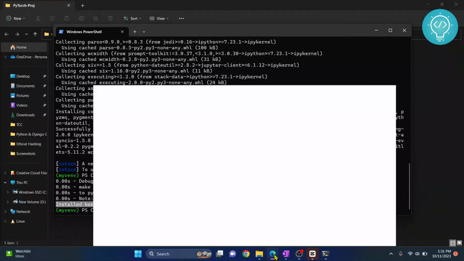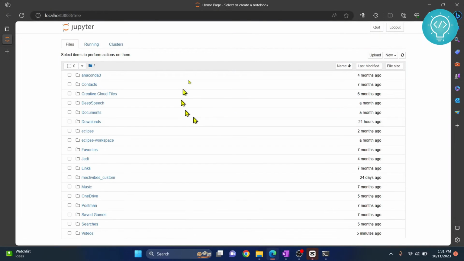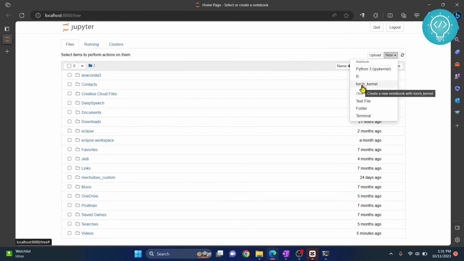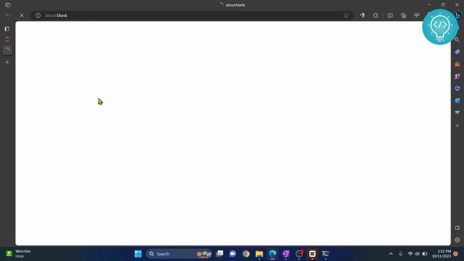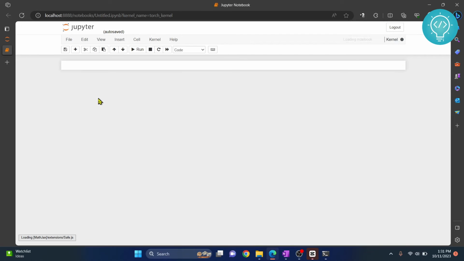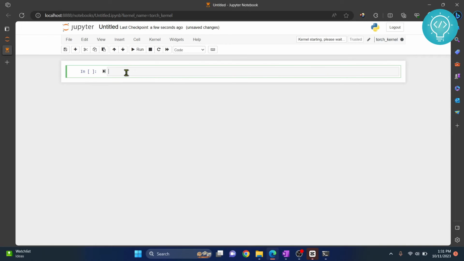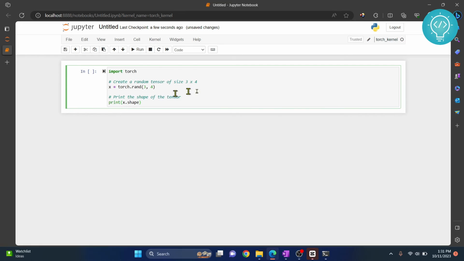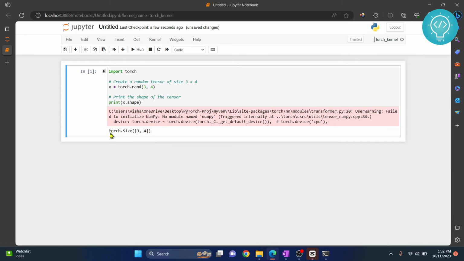So open your Jupyter Notebook again, reload this, and now if I click on new, my new torch kernel is available. Click on this to create a new notebook using that kernel. And in this notebook, we can use PyTorch. So I'll just write a sample code here. And now let's try to run this using Control and Enter. So as you can see, torch size is printed.